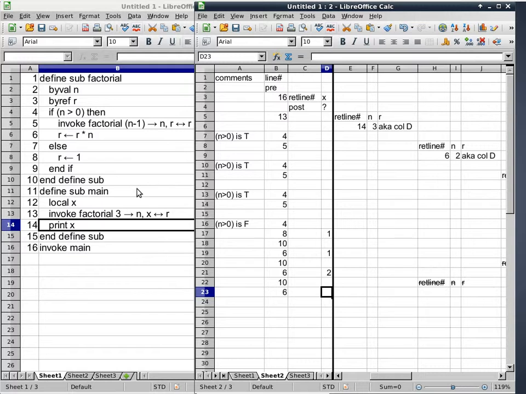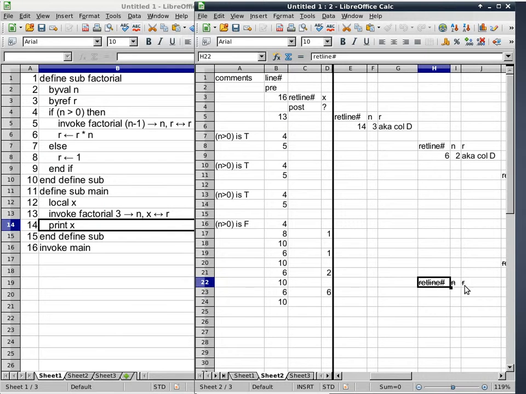Line 6, once again, wants to compute the product of R and N. R refers to column D. Column D has a value of 2. N has a value of 3. 2 times 3 is 6. We store 6 to R. Once again, R refers to column D. So column D is now updated to a value of 6. We get out of the conditional statement. We get to the end of the subroutine. We deallocate the 3 columns. And then we continue execution on line 14.